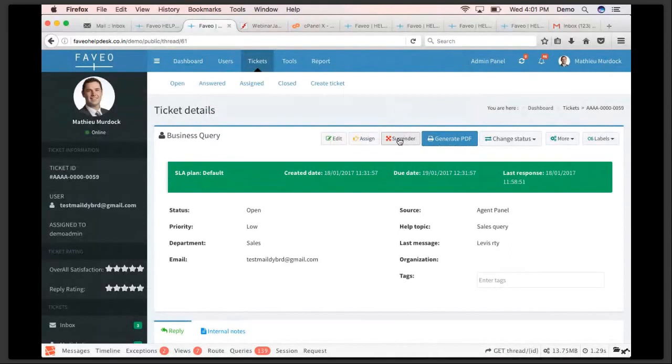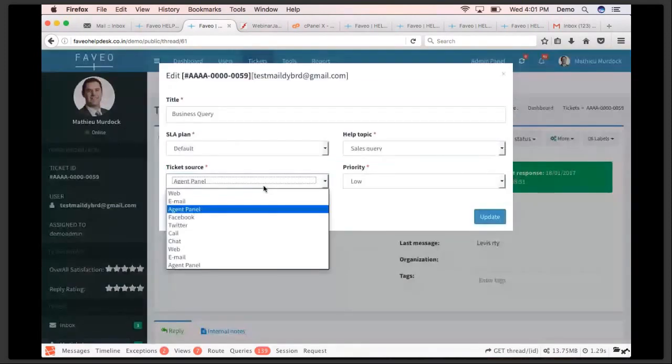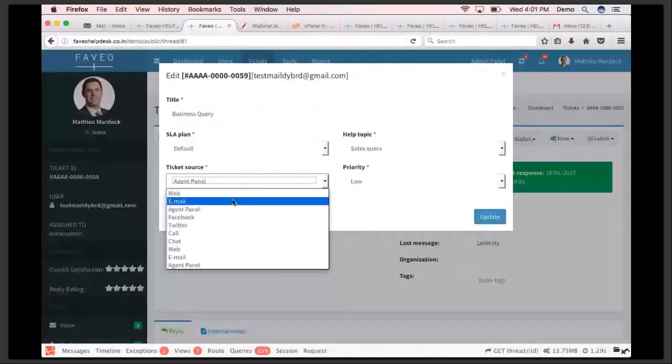If a ticket is assigned to a particular agent, but for some reason he's not able to work on it, he can always surrender the ticket. Once the ticket is surrendered, it becomes unassigned and is available in the inbox again for any other agent to pick up. There's also a ticket edit option where you can edit the title of the ticket, change the SLA plan, change the source, meaning where the ticket came from, change the priority, and also change the help topic.